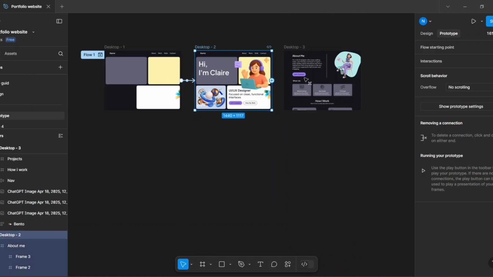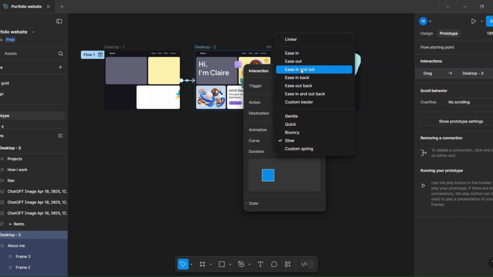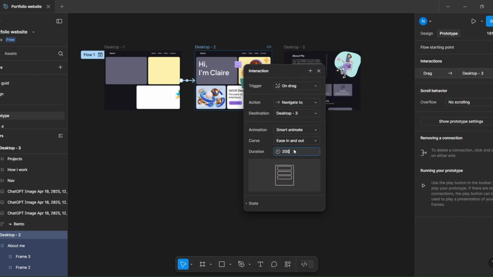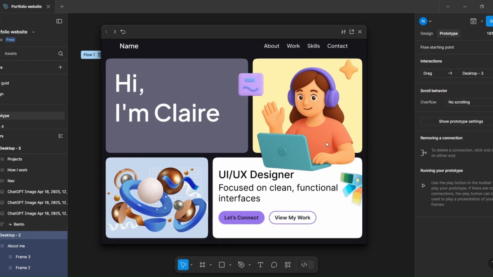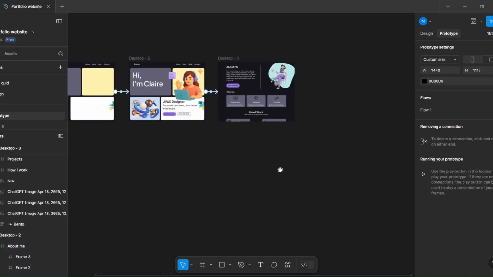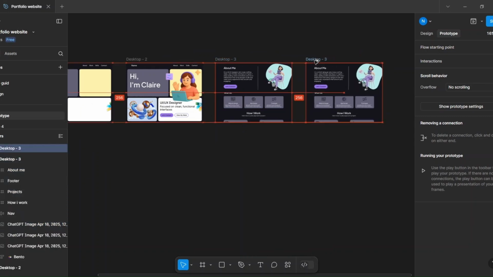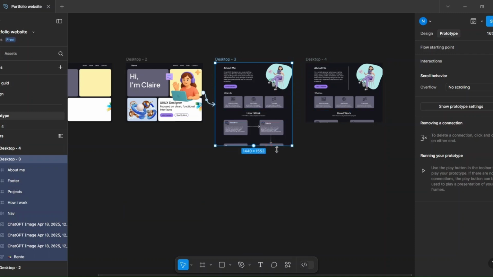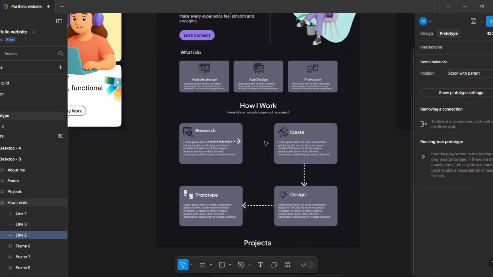Connect the second and third frame using on-drag interaction, ease in out for 2000 ms. Duplicate the third frame and resize it. Let's move the arrows behind the cards.